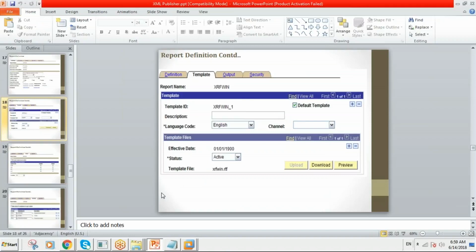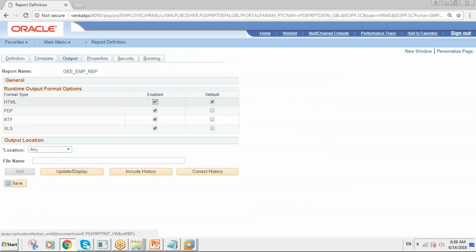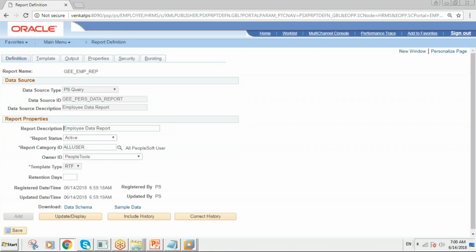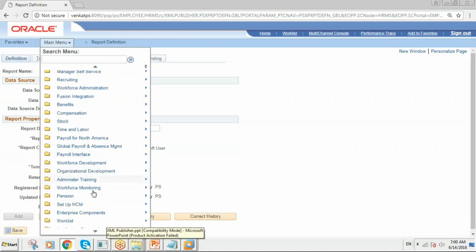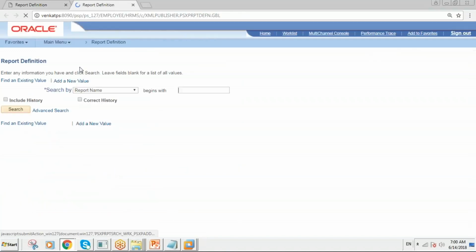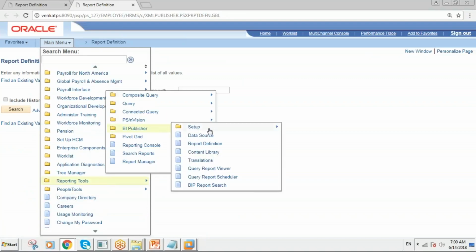Next, what do we have to do? Okay, in the report definition, in the output, you can see the format type. The default report type is HTML. You can define PDF as your default report type, or RTF, XLS, whatever it may be. Now, where can we generate this report, where can we run it? In the same navigation, reporting tools, BI Publisher, query report scheduler.